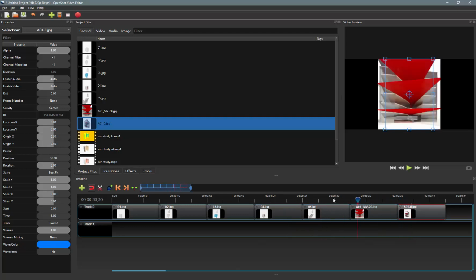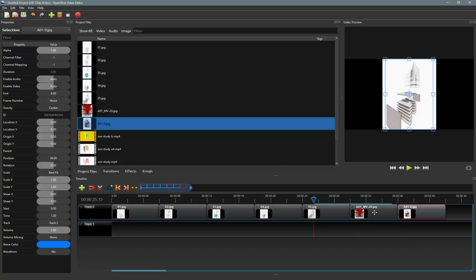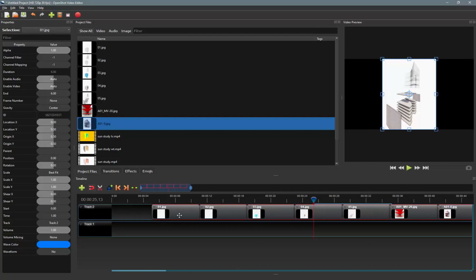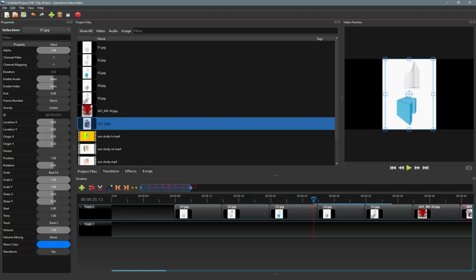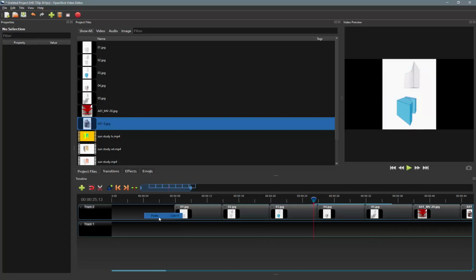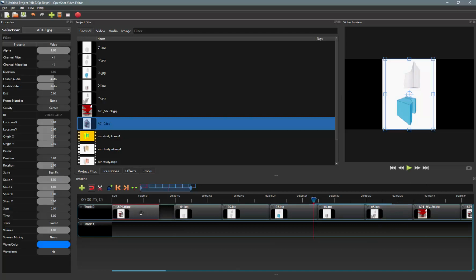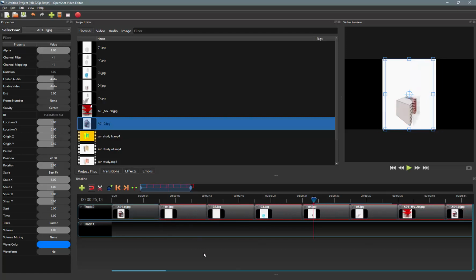So maybe I want to have the rendering at the beginning and the end. So I'm going to move all these down a little bit, and then I'll take this and copy it, and then paste it here and move it. And then I'll just take all these guys. So I kind of have a bookend, right? It's kind of up to you how you want to do this. And then I've got all of these kind of sitting here.